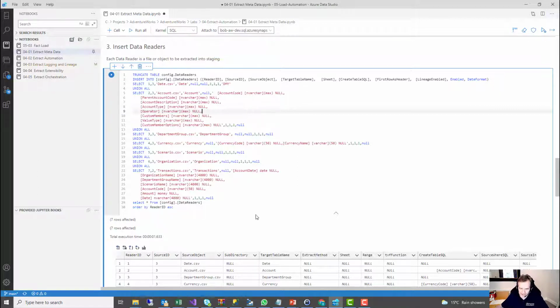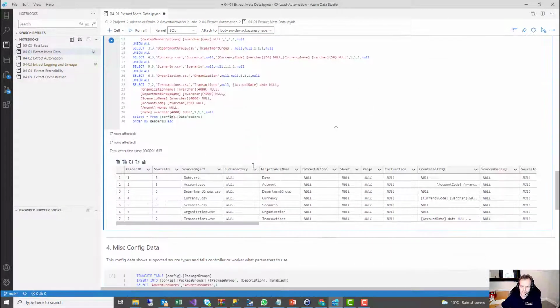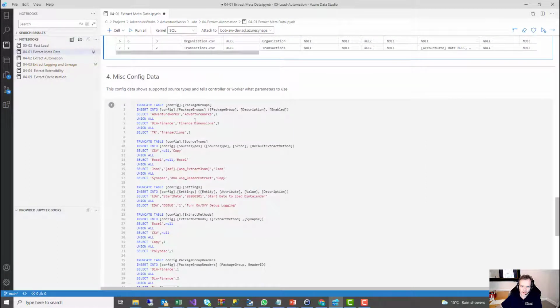So I'm lazy here. I've just tightened the date to make it a date, because it makes the processing a bit easier, right? That's that. There's then a bit of miscellaneous information like package groups. So we talked about dynamic orchestration.